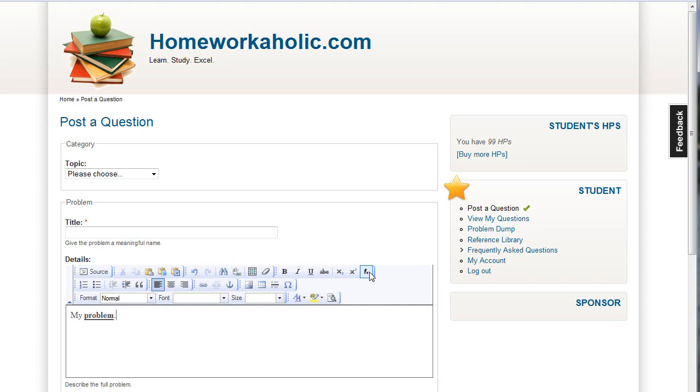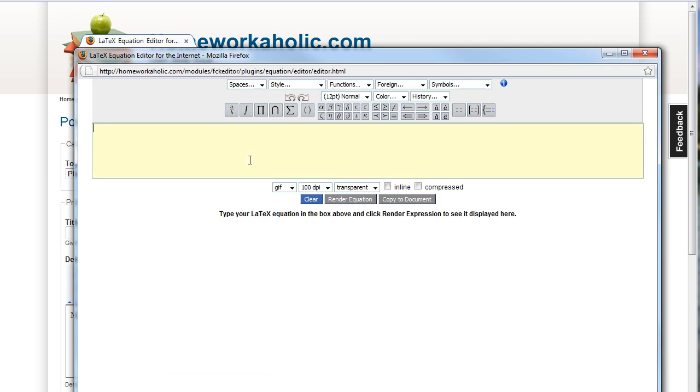Alternatively, if I have a mathematical equation that I want to put into my question, you can click on this Insert or Edit Equation tool, and this is going to pop up. This is basically an equation editor that is based in LaTeX. For those of you who are familiar with LaTeX, which is a math typesetting language, you can type in your code right here and everything will be automatically parsed.